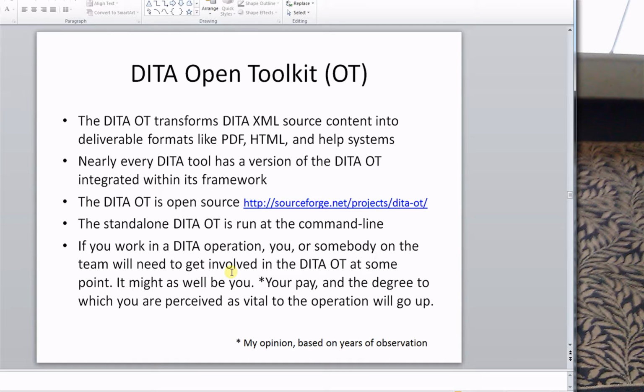If you work in a DITA operation long enough, you or somebody on the team will need to get involved in the DITA Open Toolkit at some point. It might as well be you. And here's one of my editorial comments. Your pay, the degree to which you are perceived as vital to the operation, will go up. How do I know that? Because I am a hiring manager who has hired people in a DITA organization.